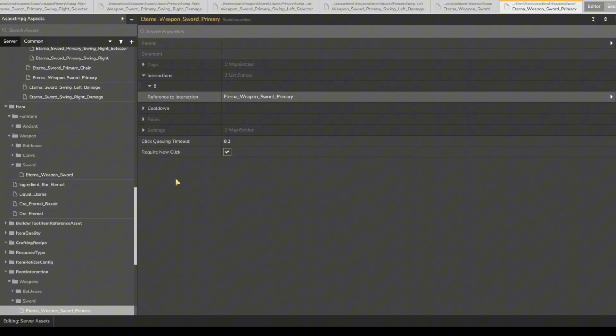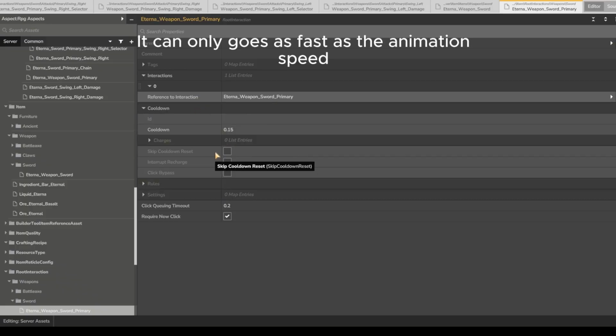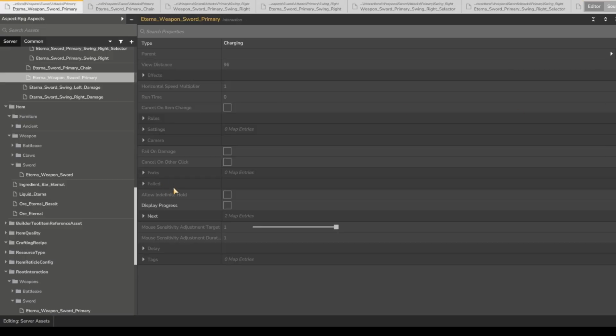Now what this is doing is basically queuing up the weapon strike, seeing how long it takes for it to go, so you can't just spam it. Let's just go with 0.1. Now let's go to the Eternal Sword primary and see what this does.